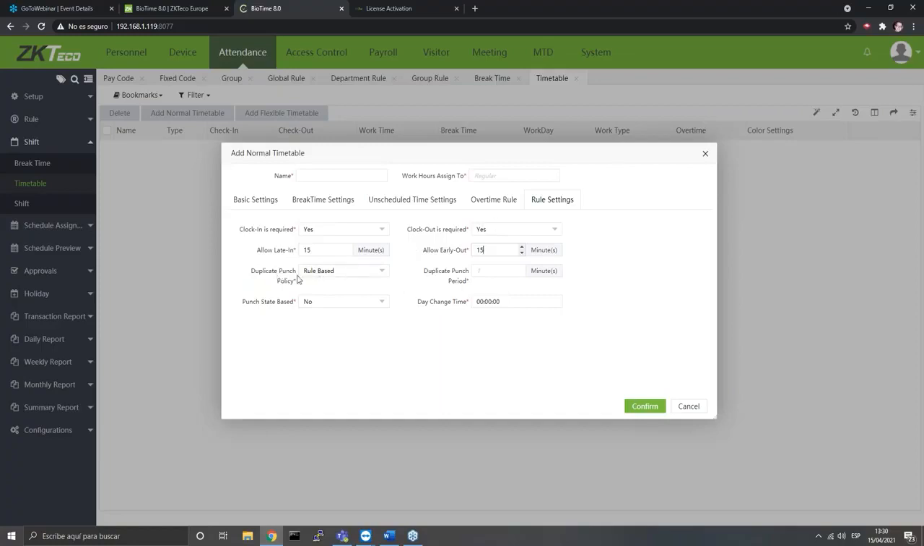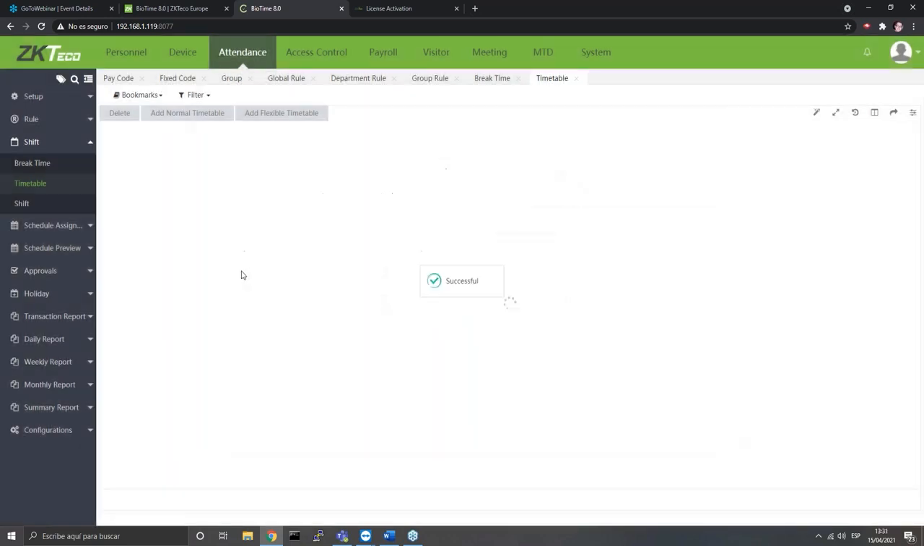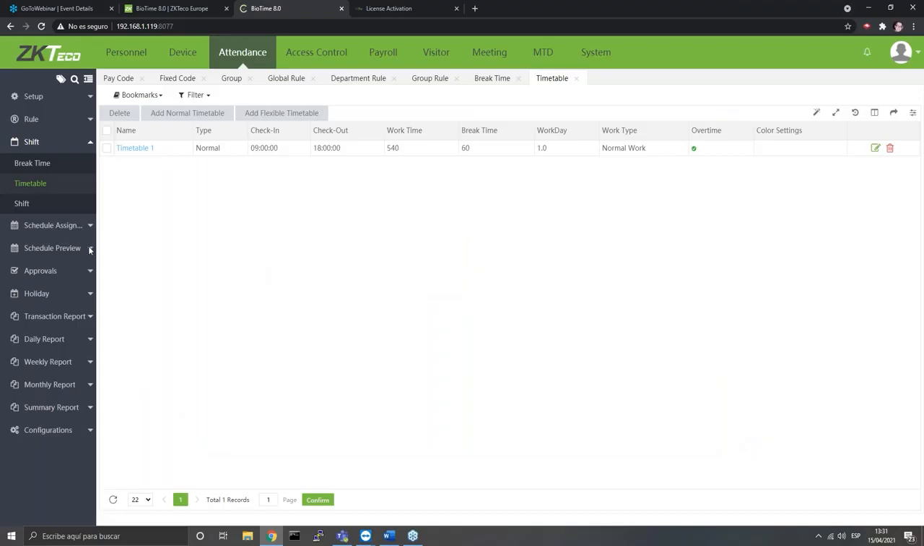And as I said here, is the duplicate punch policy, which is rule-based, and also punch state-based. If the setting is punch state-based, if I put yes, then the employees would need to select check-in and check-out in the device. If not, then it will be selected automatically. Okay, put some name, table 1, you can see, and I have created the timetable.